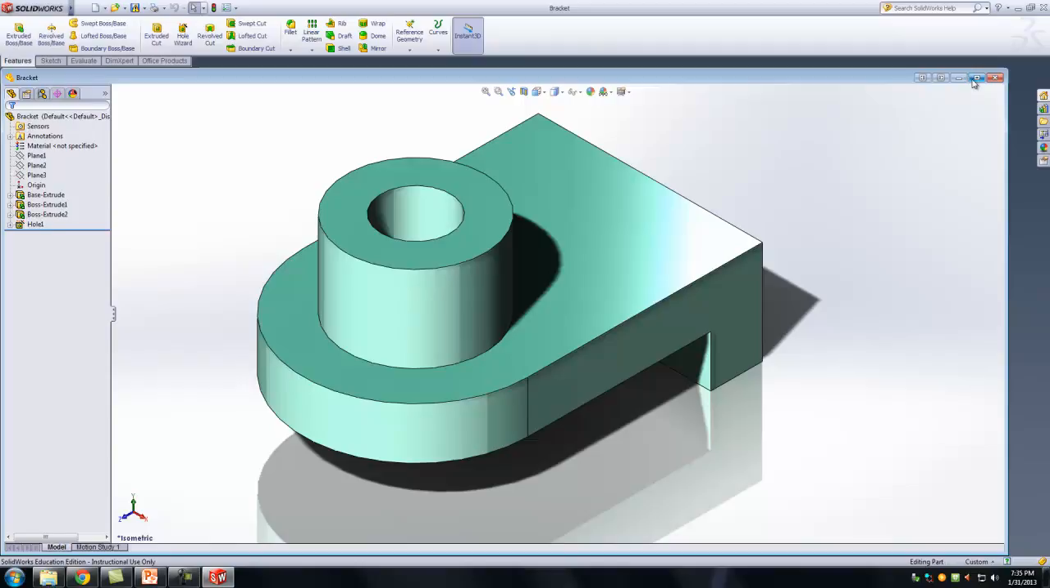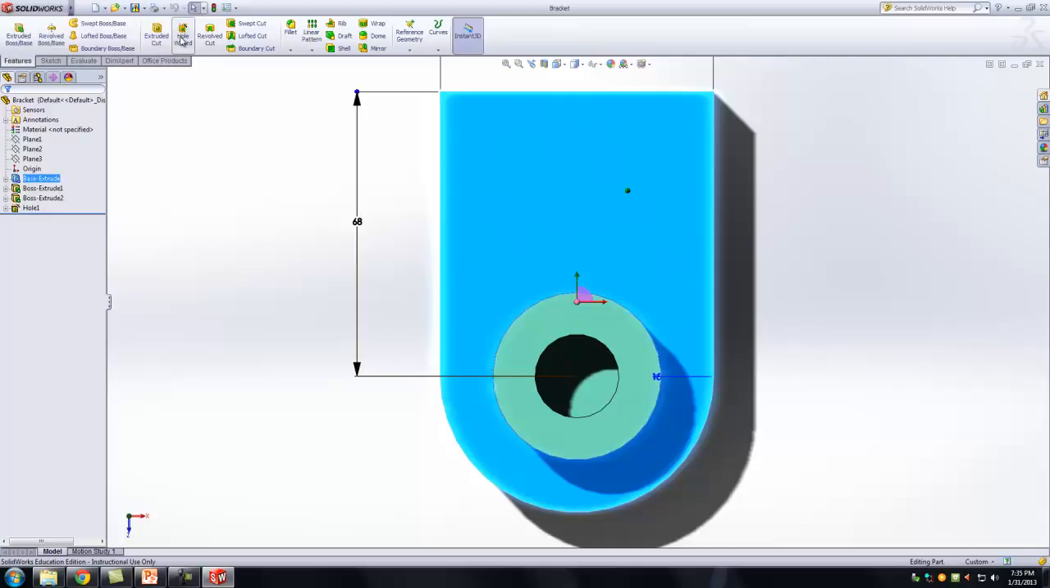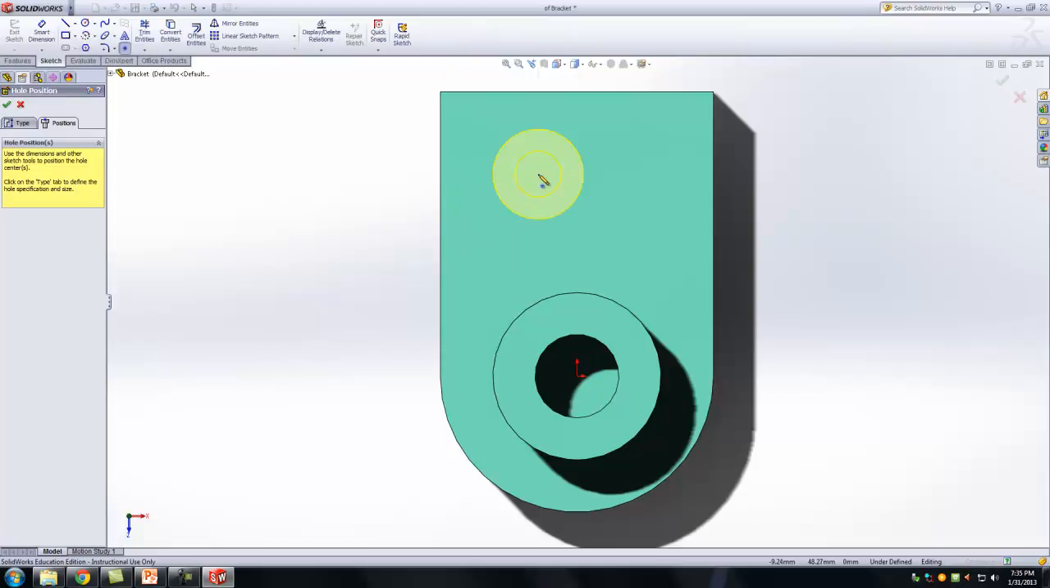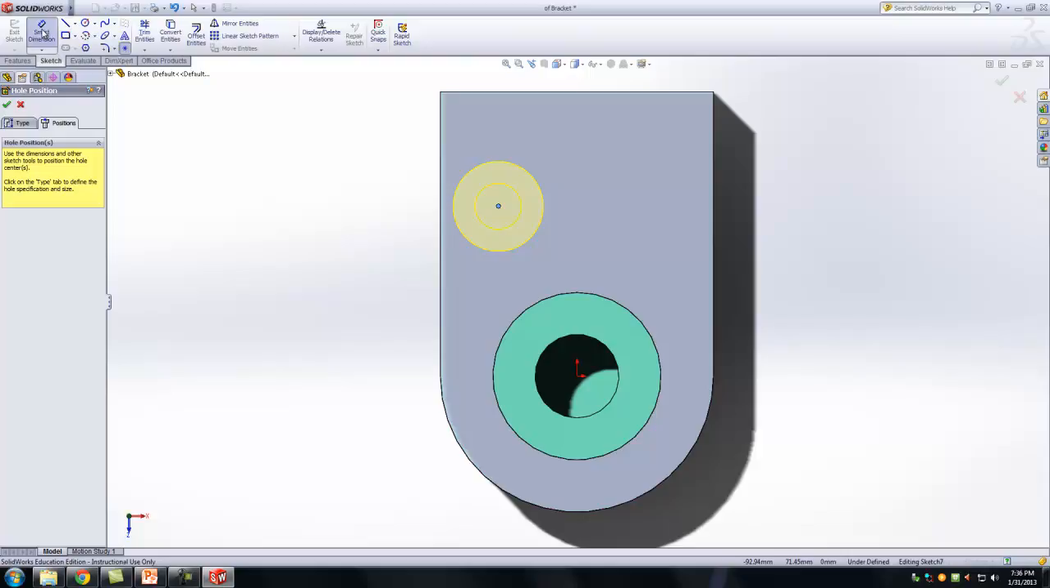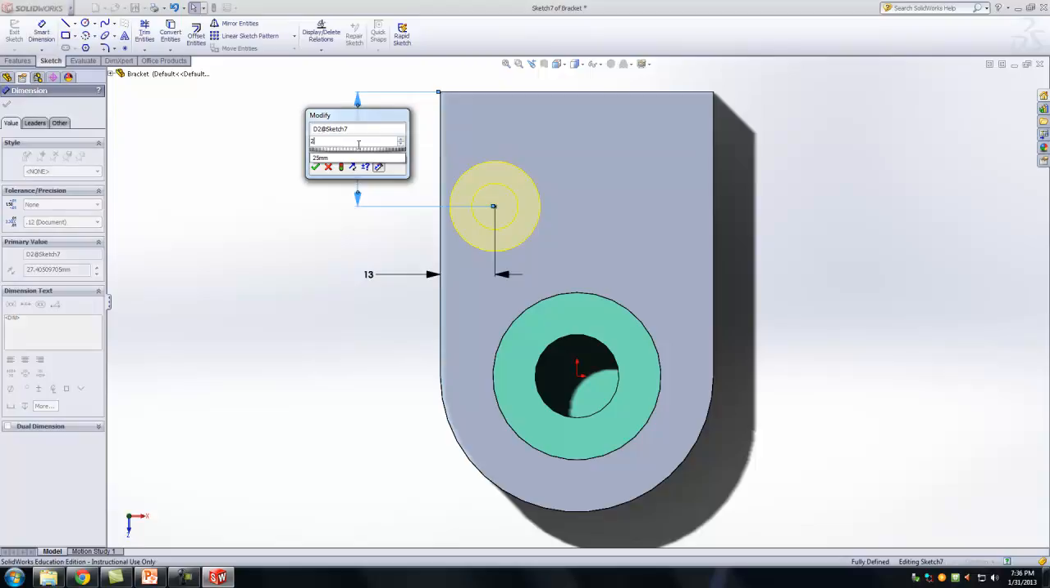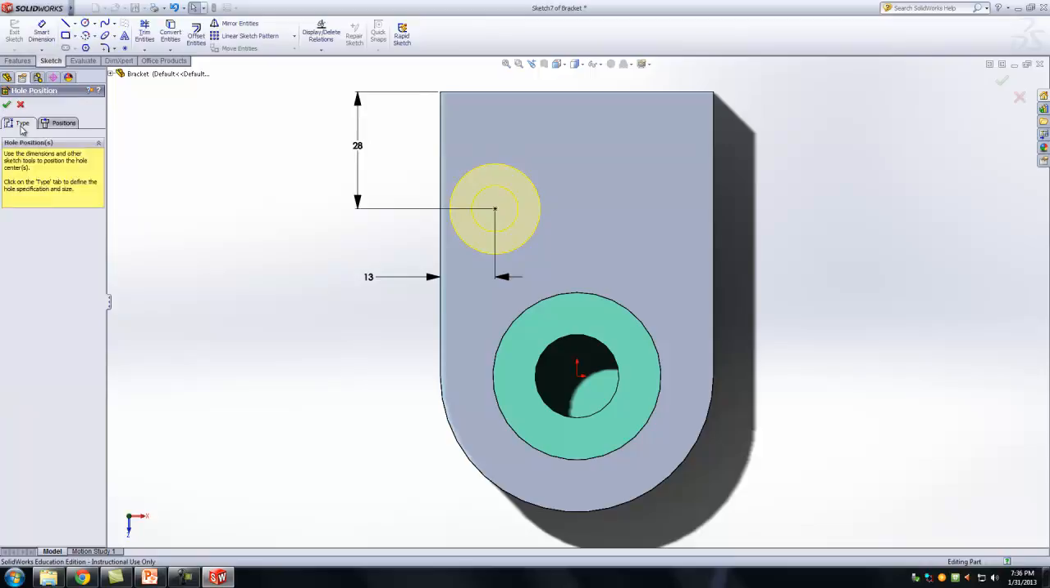So just go to the top face, and it doesn't matter really what size counter bore you're going to add. We're just adding it for illustration purposes. So I'm just using an M10 counterbore through all, and I want to put it slightly off, so maybe like somewhere here. And I'm just gonna go ahead and dimension that for like 13 and 28. Maybe M10 is too big. I'm gonna choose, say, an M6. There we go.